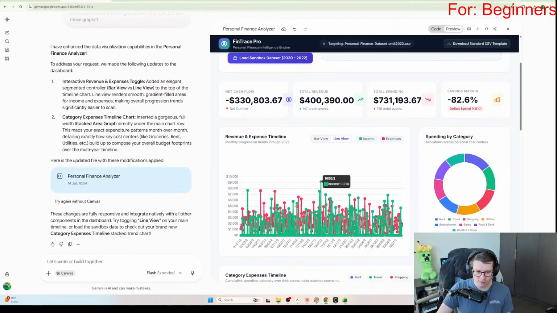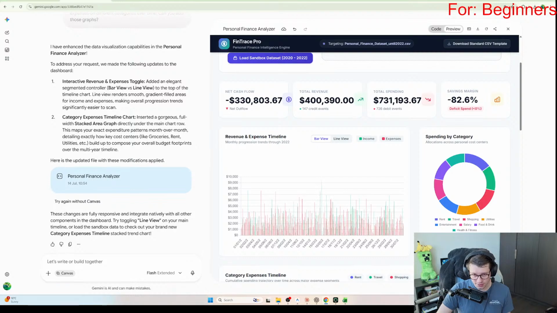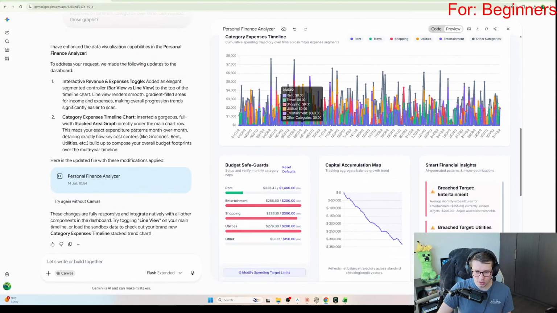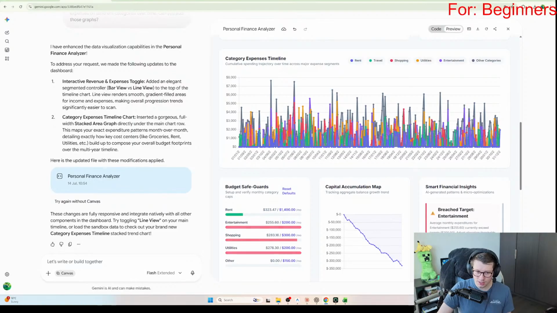We can click line view and you can see a bit of a different view to the bar chart that we had before. It's still a bit hard to see. This is where you might want to go back and forth and get it to make some more changes so that it's a bit more understandable. You can see we've got a category expenses timeline, and this is the main one that we actually wanted to ask for. So we've got rent, travel, shopping, utilities, entertainment, and other categories. This is good, except that it's a bit hard to see at this point.